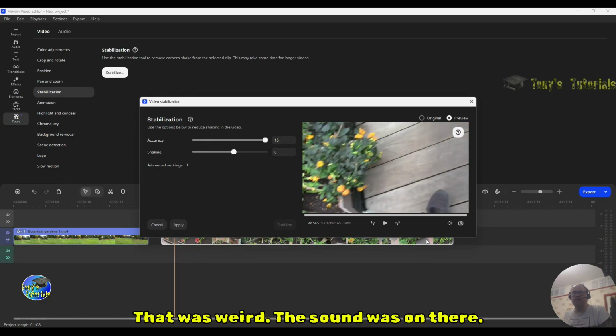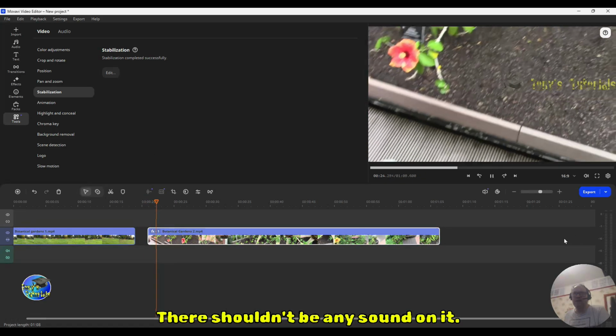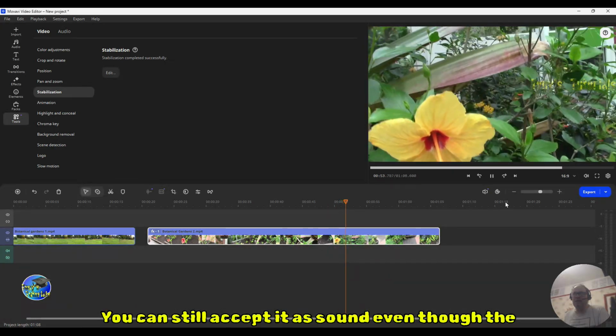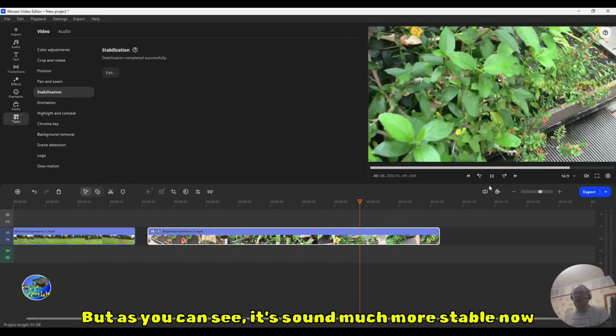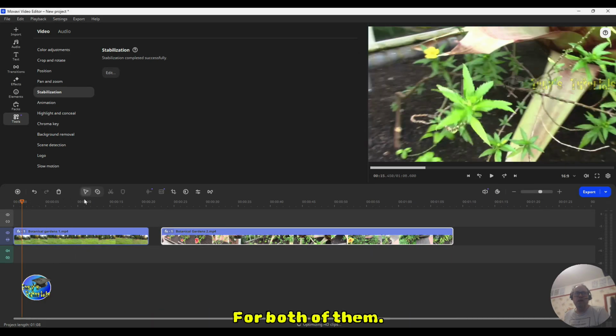That was weird. The sound was on there. It ain't supposed to be on it. The sound's supposed to be. So that was weird. But we'll apply it and then we'll play it. There shouldn't be any sound on it. Yeah, it still accepted the sound even though the sound was. But as you can see, it's so much more stable now than what it was before for both of them.